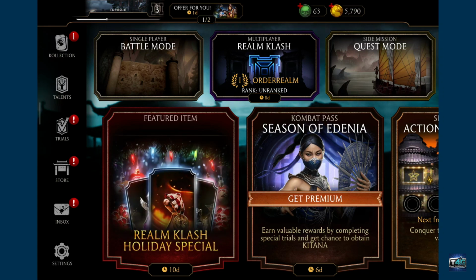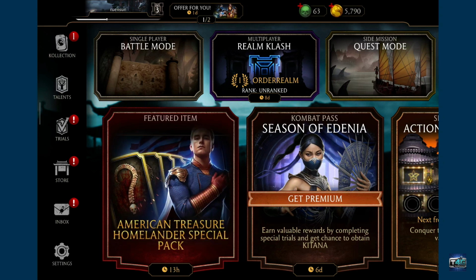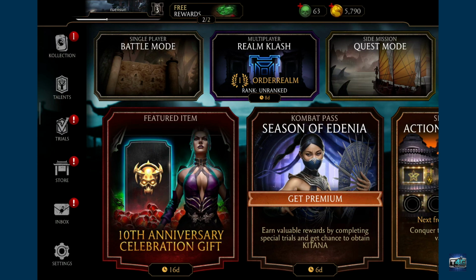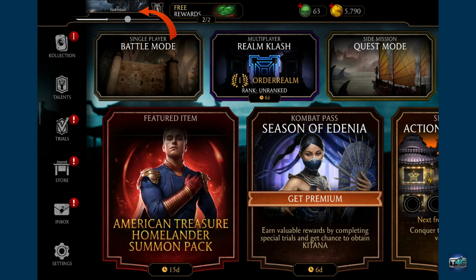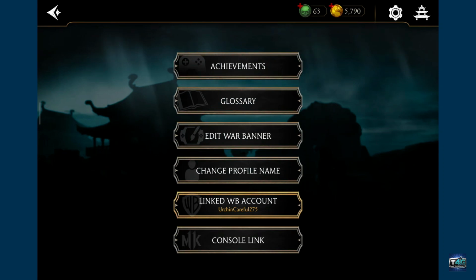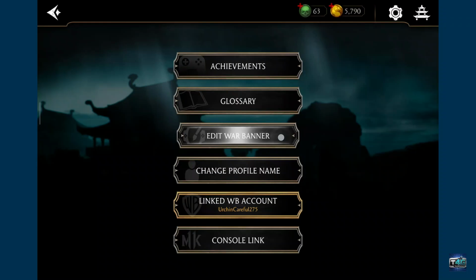First of all, open up Mortal Kombat application on your device and wait for the main menu to fully load. Once you're inside the main menu, go ahead and tap on your profile name at the top left, and you will then be able to see different options where you need to tap on Edit War Banner.